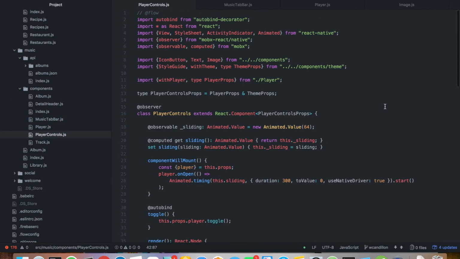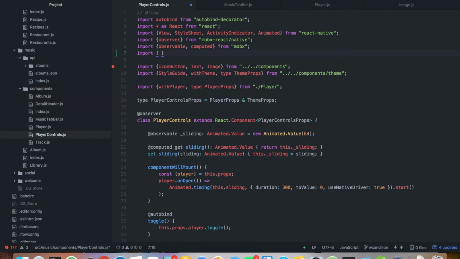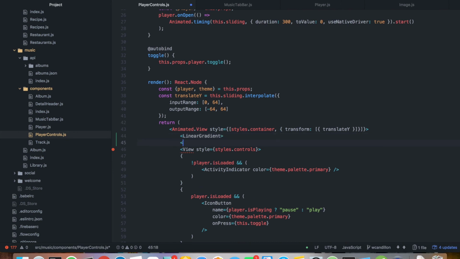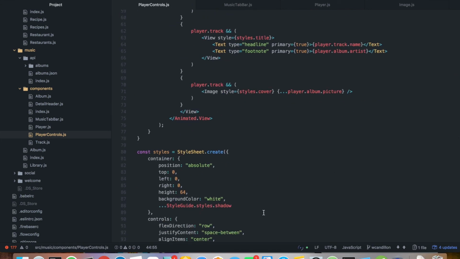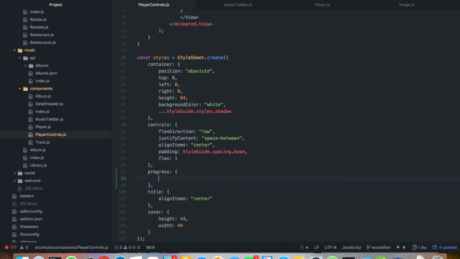So let's get started. I'm gonna import linear gradient from Expo. So I'm gonna assign it a style called progress. And so position absolute, because we want, yeah.